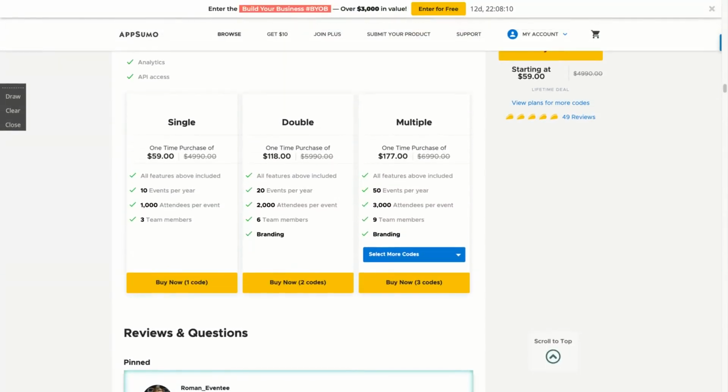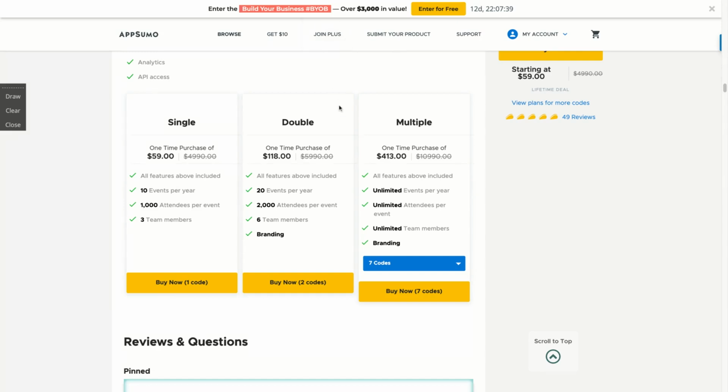So that deal is pretty much a 7-code deal. If you buy one code, you get 10 events per year with 1,000 attendees per event and 3 team members. If you get 2, that one is the least you should take, 2 codes. You get 20 events per year, 2,000 attendees per event, and branding. But if you get 7 codes, you can create a whole agency around Eventee, because you get unlimited events per year, unlimited attendees per event, and unlimited team members, plus branding.